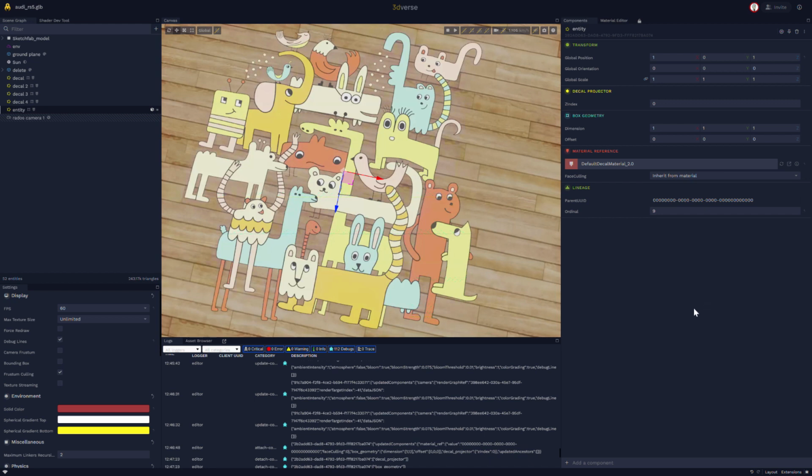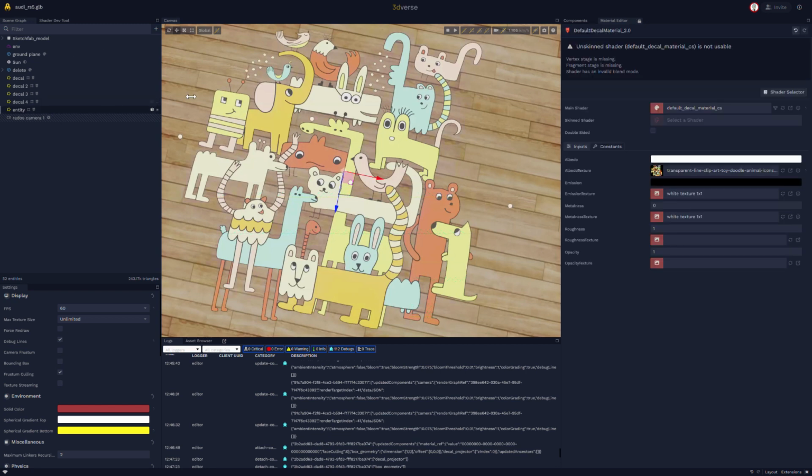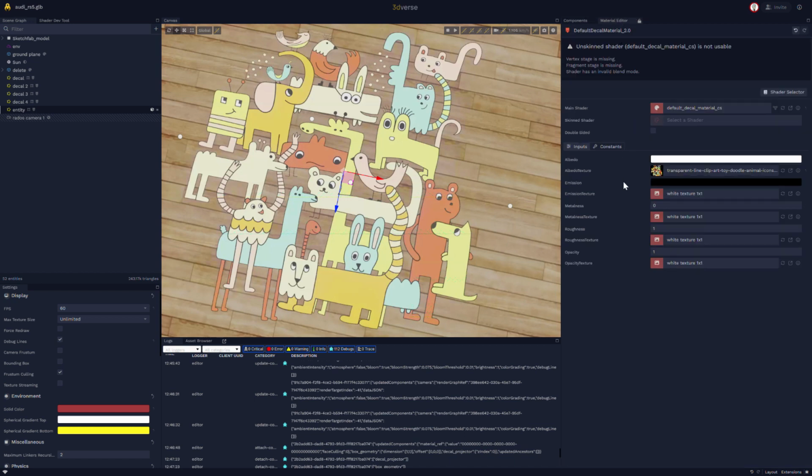To make a decal material, first create a material that uses a default decal material CS shader. Currently, only material references are supported for the decal projection entity. The entity's position, rotation, and scale determine the location, orientation, and size of the decal projection.